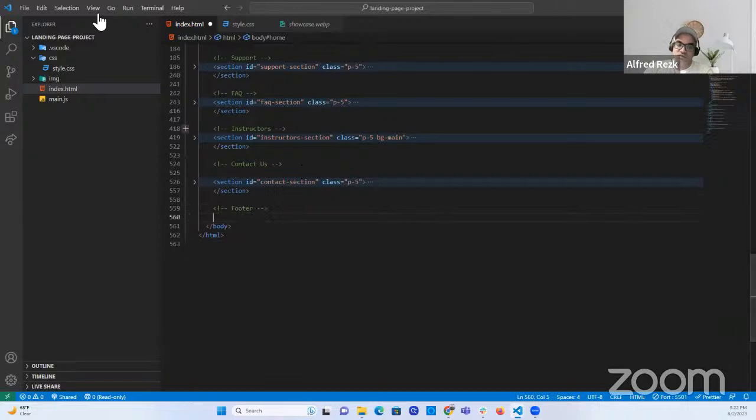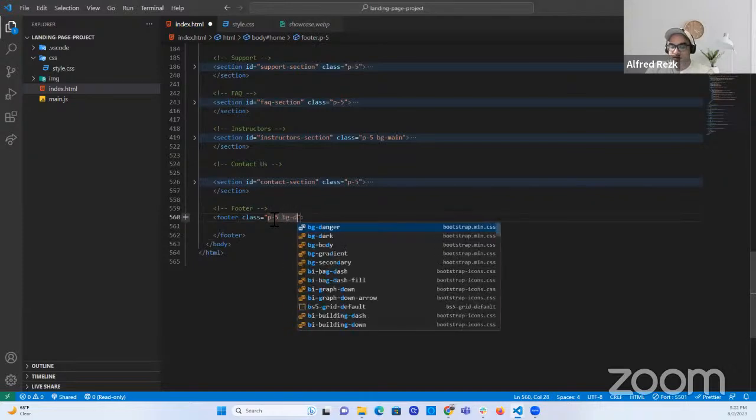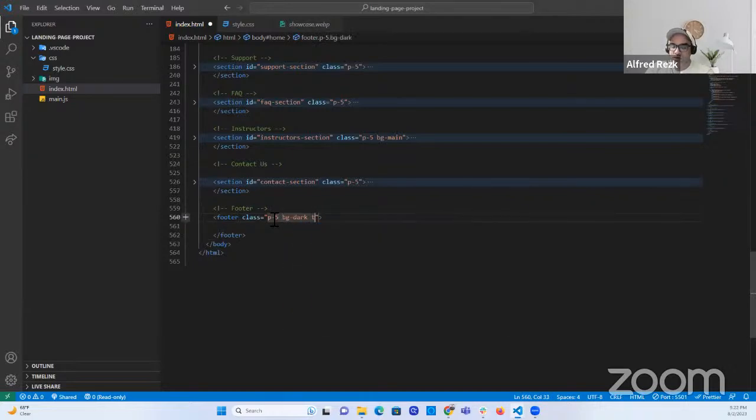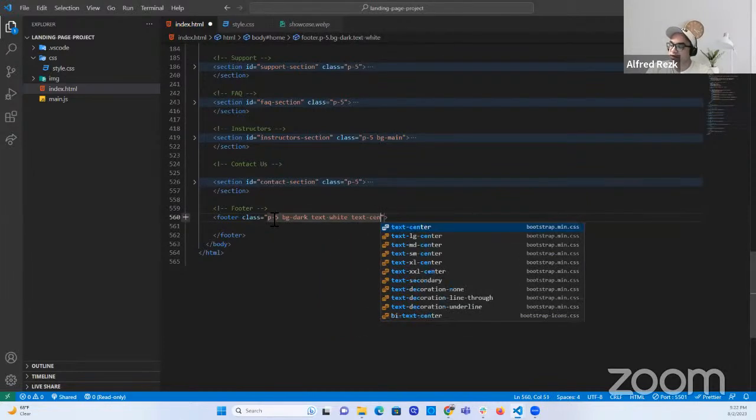And to add the footer, it's going to be very simple, pretty straightforward footer. Just need a footer element. And for the footer element, I'm going to give it a bunch of classes. Padding 5 to add padding. The background, I will make it dark. And the text is going to be white. And I'm going to center the text in the middle of the screen.